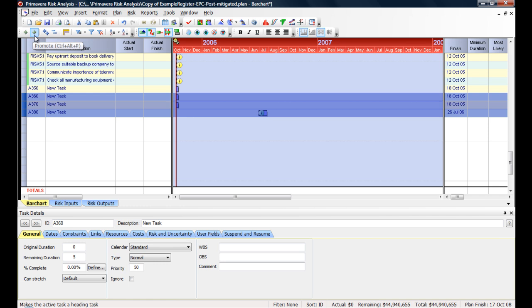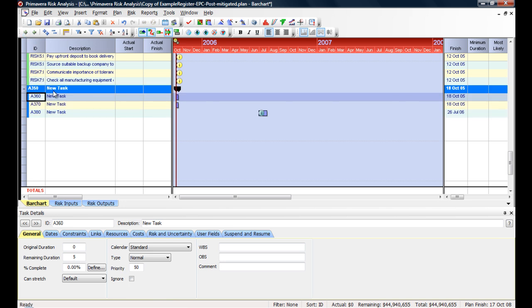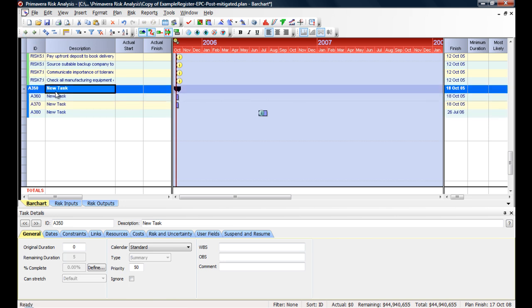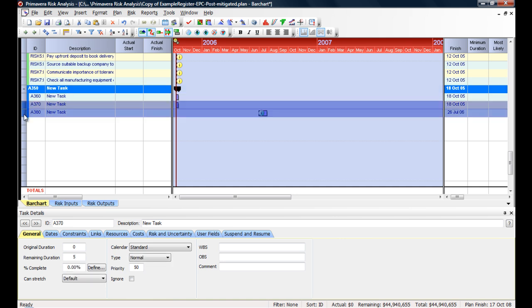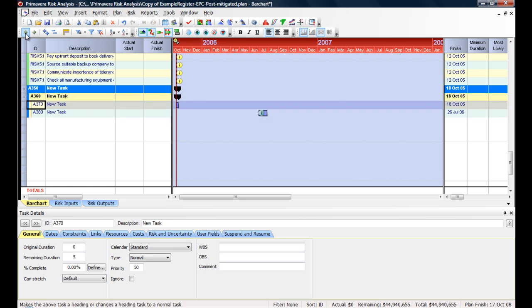So instead of Primavera P6 where it holds the WBS separately, it's more like a file structure, and I put the activities in that hierarchy. Instead, what I'm going to do is demote these activities. And you can see now that that new task has become my summary structure. So if I wanted to create another level, I could demote this again.